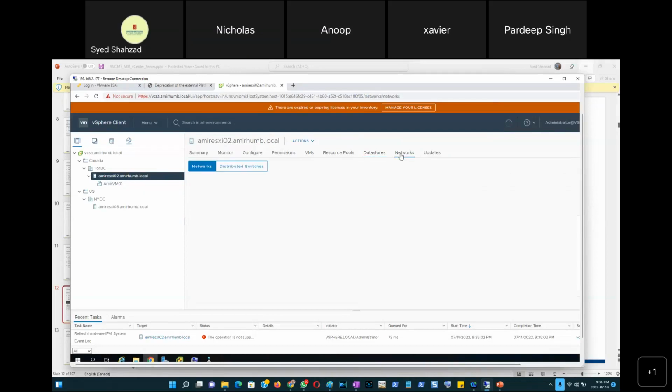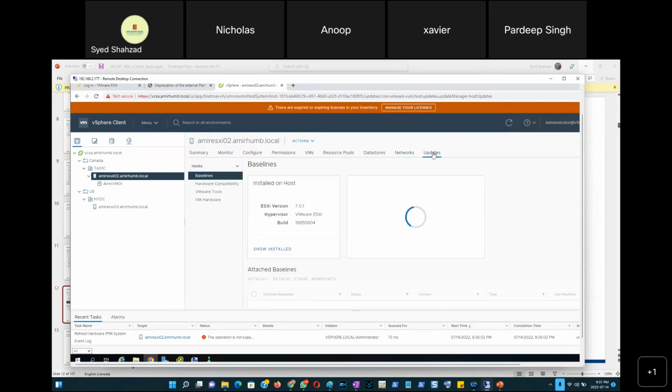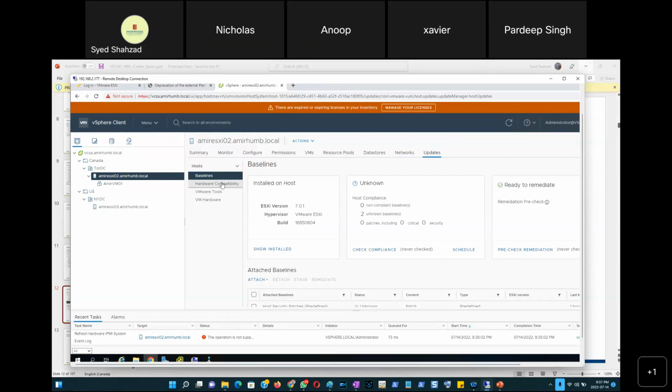And then there are networks here. There's only one VM network, which is a port group. Hopefully next class we will be talking about the virtual standard switch and all its features in depth. This port group relates to the virtual standard switch. And then Updates. Is this host updated? Does this host have all the latest updates, driver updates, security updates, critical updates from VMware or not? So this is the update section for this particular host.